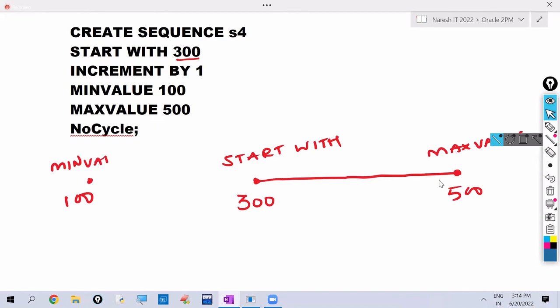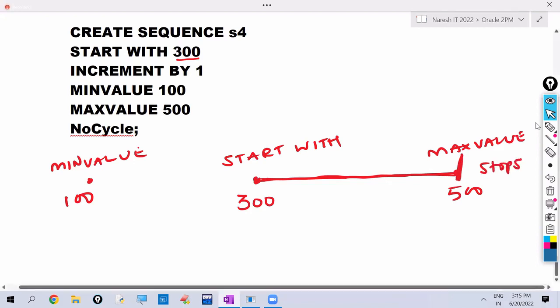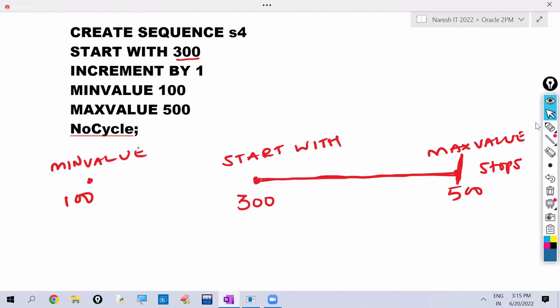So in this sequence, start with value is 300. So sequence will be started at start with value. It generates next value up to the maximum value. After reaching maximum value, sequence will be stopped. So here next number will not be created. It stops the sequence after reaching maximum value. This is no cycle.